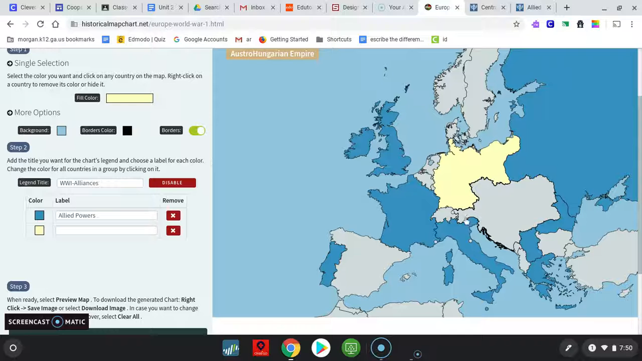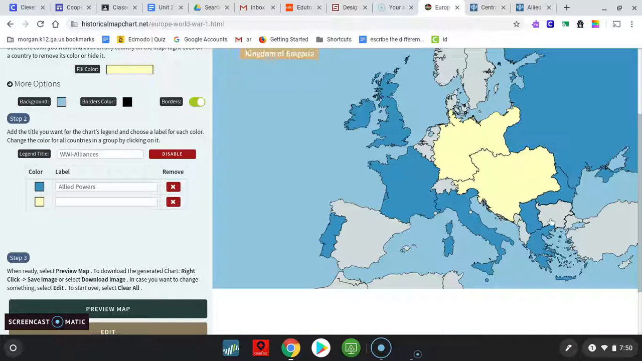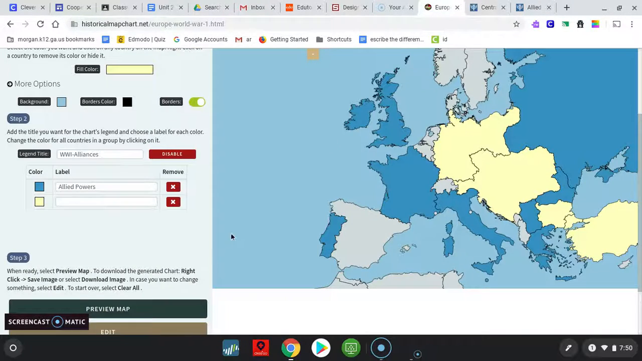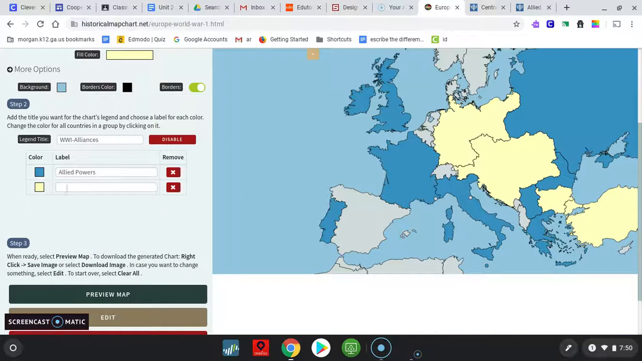So we got this one. We have that. We have Bulgaria. We have Ottoman Empire. Let's see. So that's everything. Switzerland, Albania was neutral. Yep. So that pretty much covers it. Okay. So that is the Central Powers.